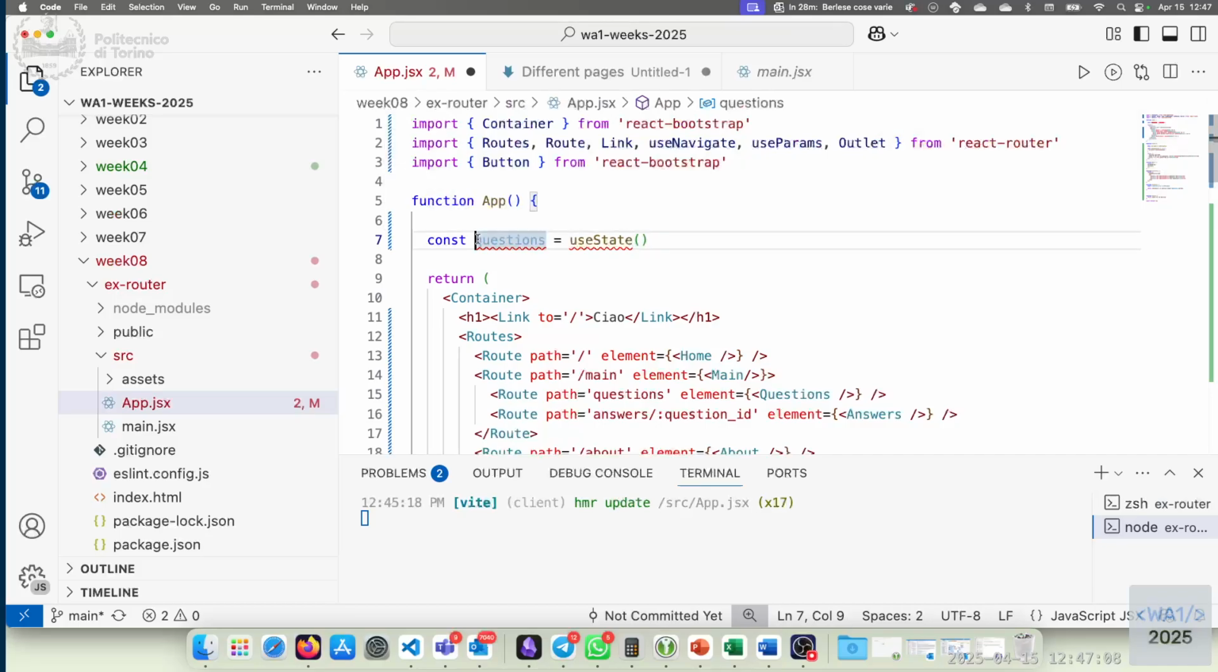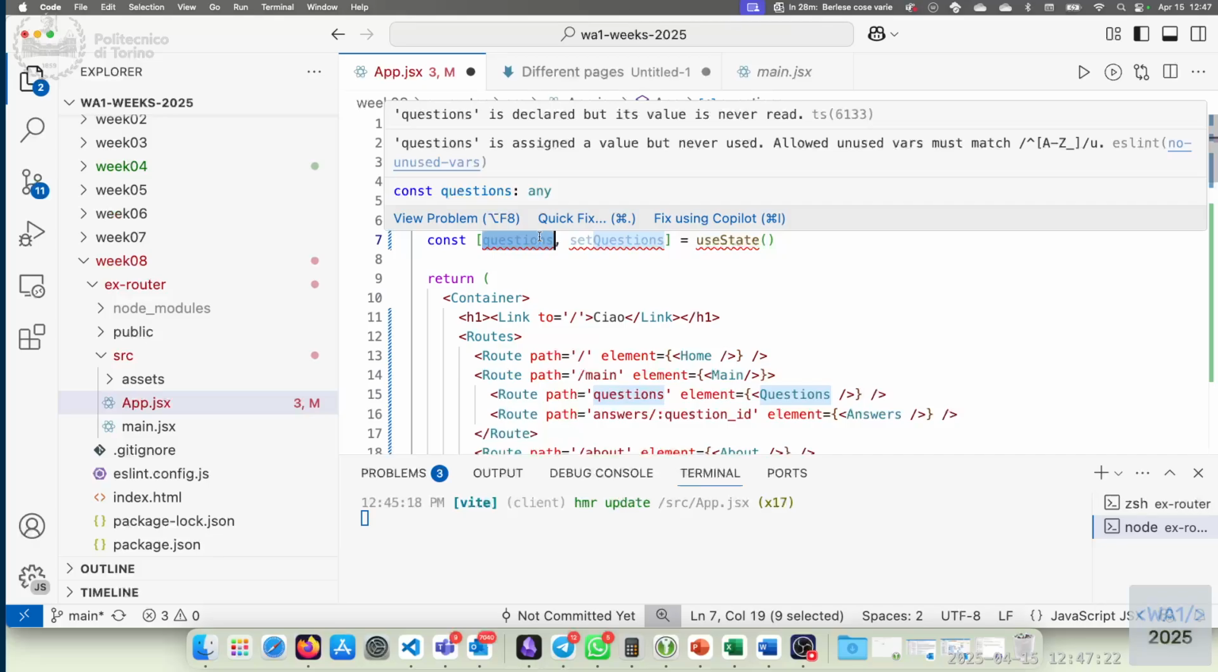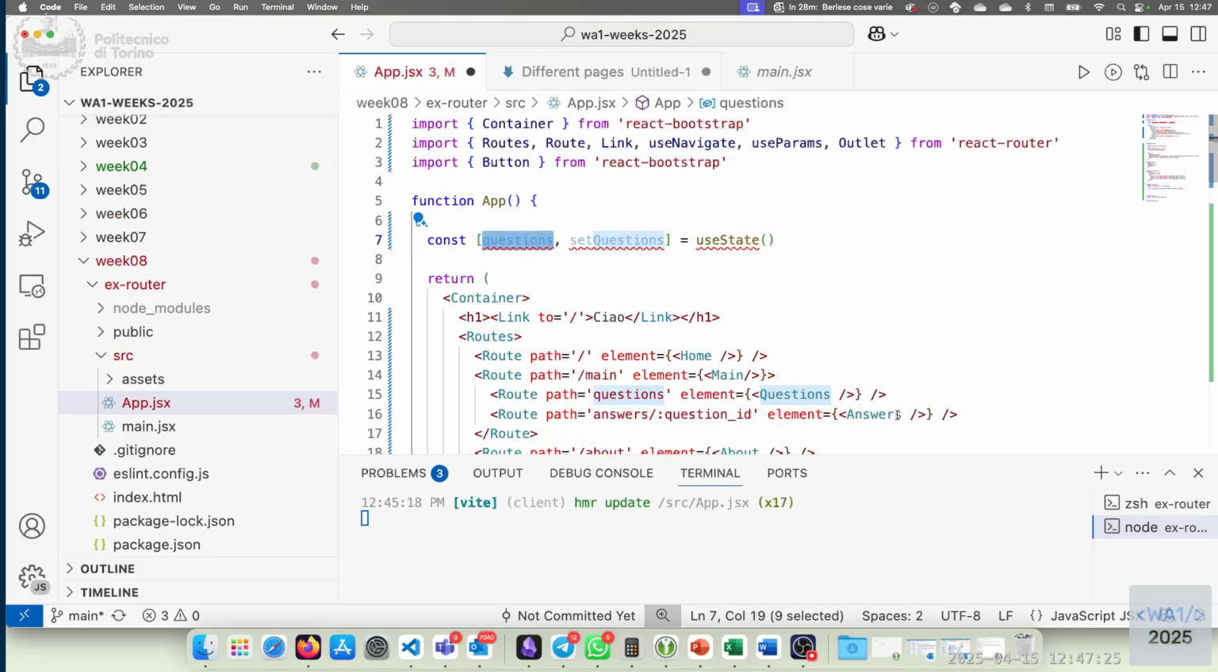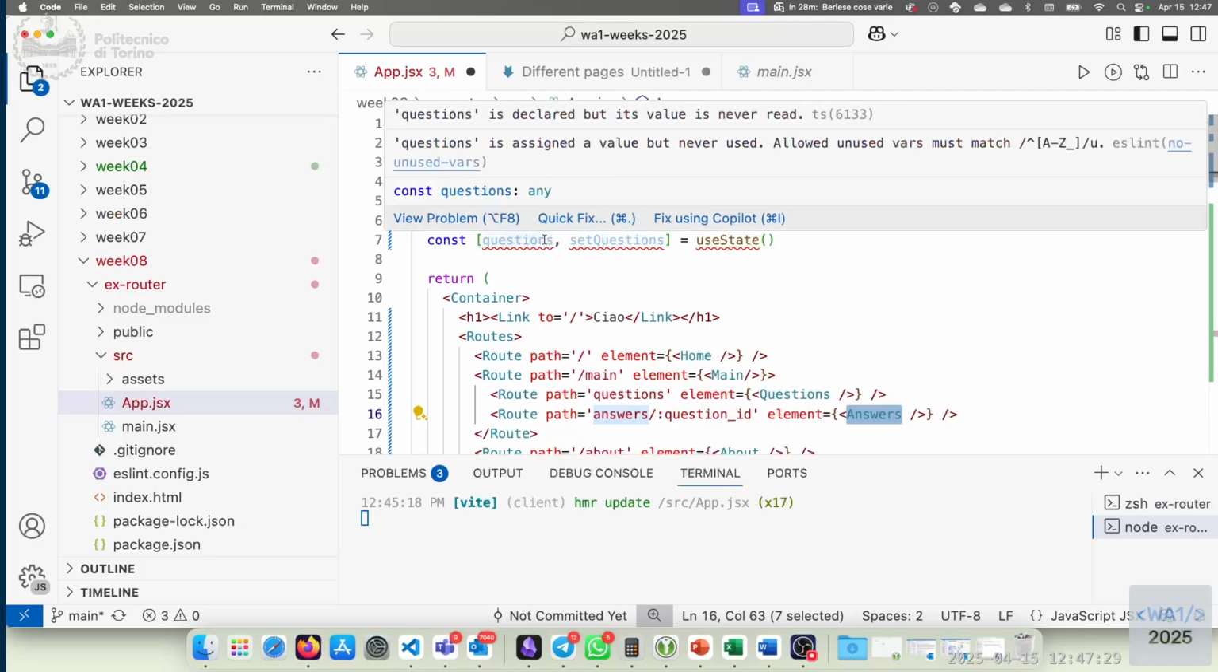Okay, sorry, questions, set questions, like we had before in app, and we can pass this state to the component that needs it. For example, inside question, of course, we need to pass set questions and so on. Answers also will need information about the current question and about all the answers to that specific question and so on.